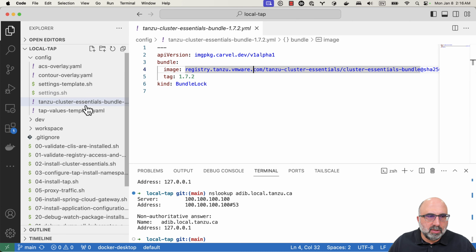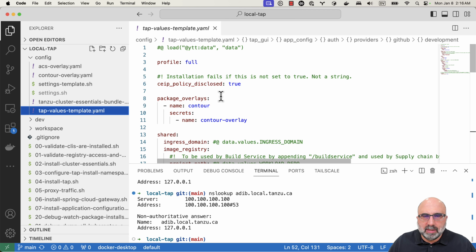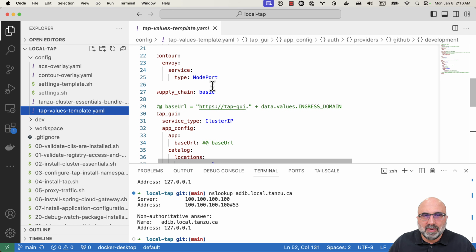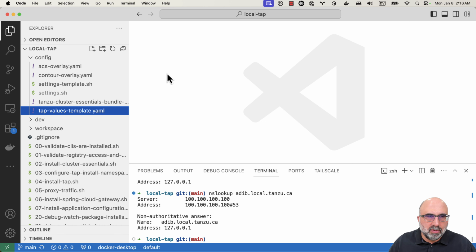What you'll find in here too are a couple of other things like the template tap values template YAML. You don't have to edit this file because all of the values that you're putting in your settings get injected into this file. So let's go through step by step. We're going to assume that you've created your settings.sh and you've configured it correctly.